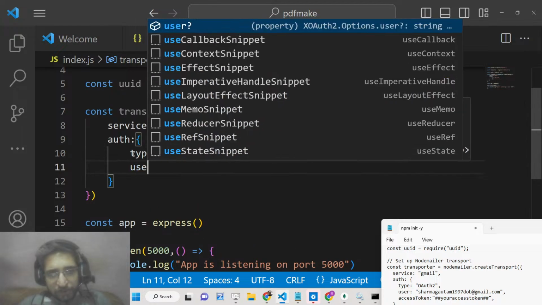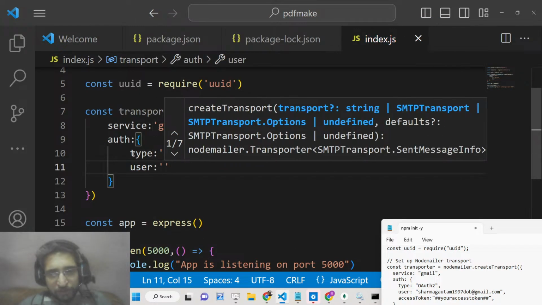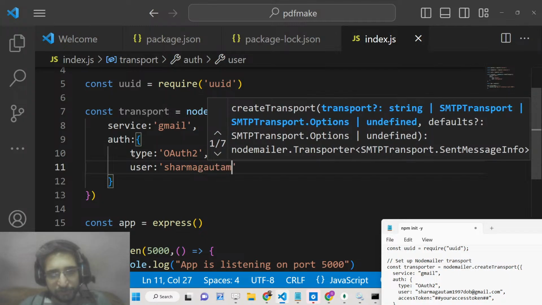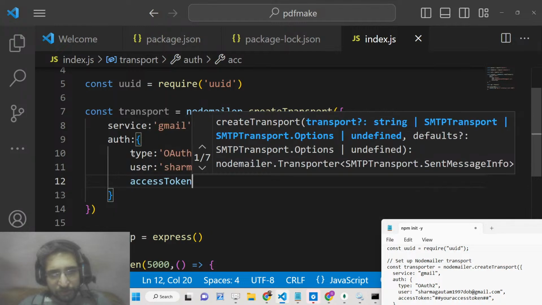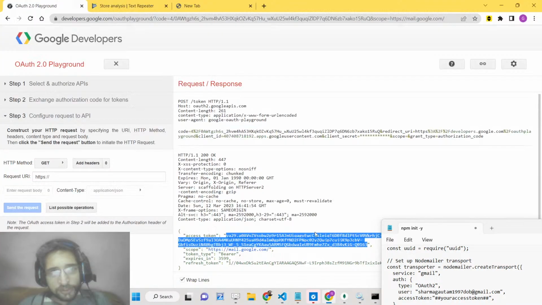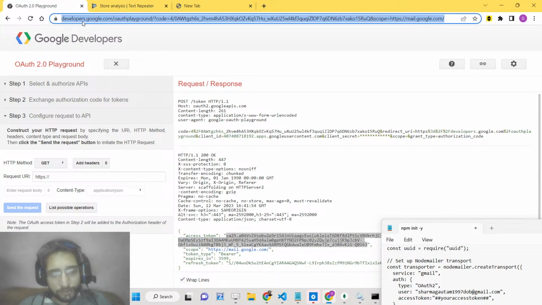and here we need to provide the username. This will basically be the email address from which you will be sending out the emails. So this will be, let me choose this email address. And then, guys, it takes the access token. You will generate this access token by going to Google OAuth Playground.